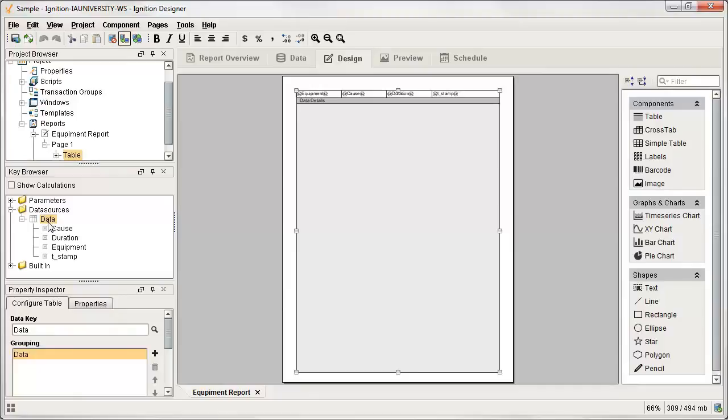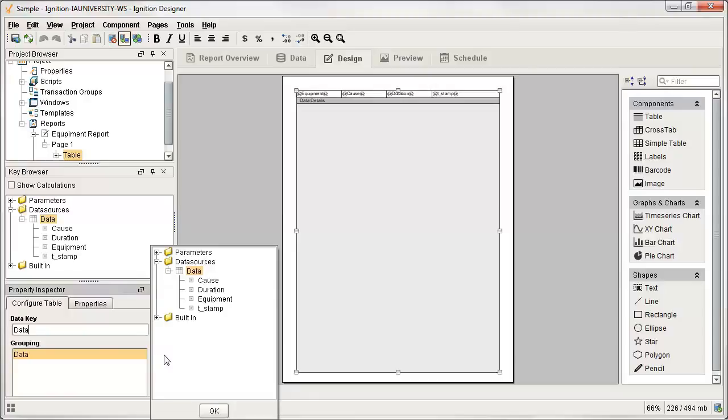I have a single data source called data, and with the table selected, you can see that the data key is that same data source. So what I would like to do is have the table sort each row by equipment, so group up all the equipment together. We'll come to the property inspector, and where it says grouping to the right-hand side, there's this little plus icon. Go ahead and click on that, and we'll select our equipment row. Come down and click OK.